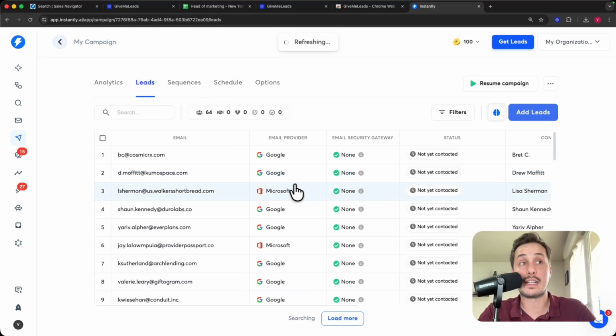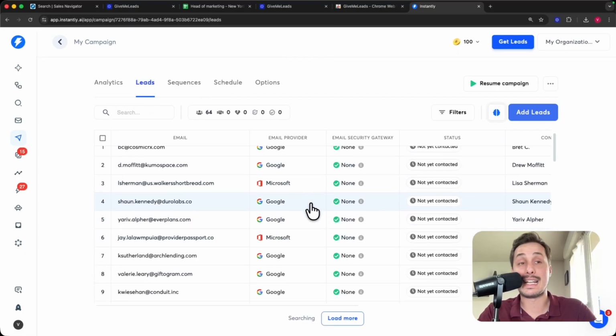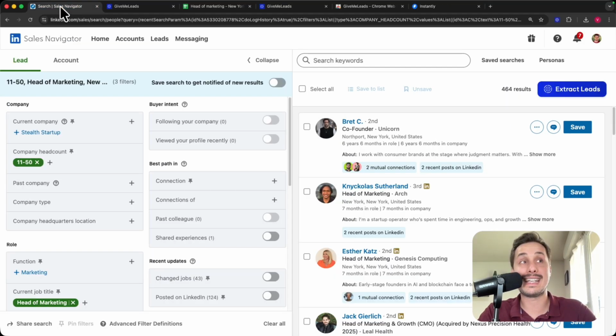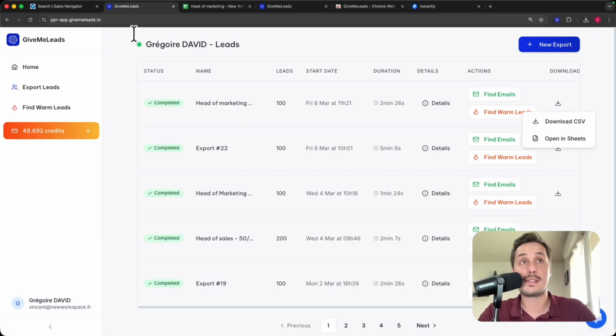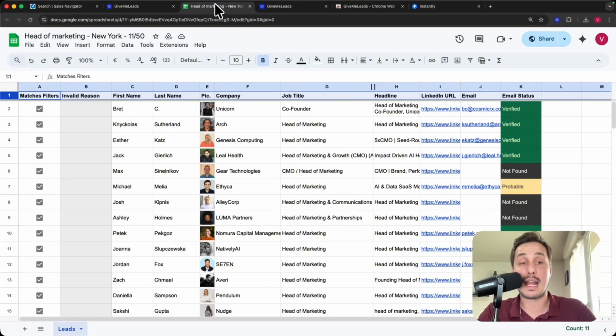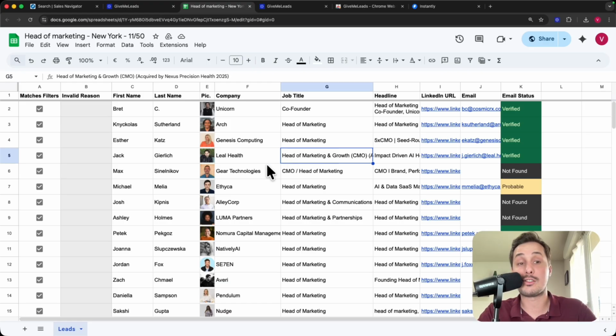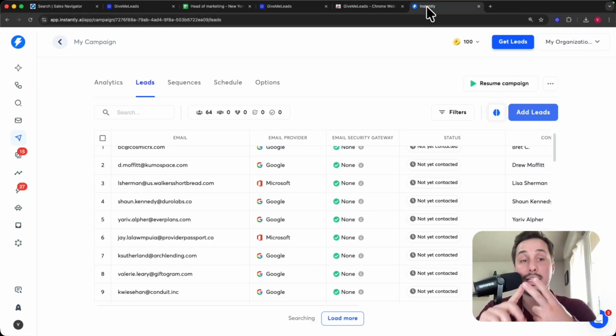And if I go here in leads, you see that I have the list of leads coming from LinkedIn Sales Navigator. So with this process, you can easily export leads from LinkedIn Sales Navigator by using Give Me Leads. And at the end, you have a list of leads directly in Google Sheet. And with this Google Sheet, you can start sending cold emails or LinkedIn messages.